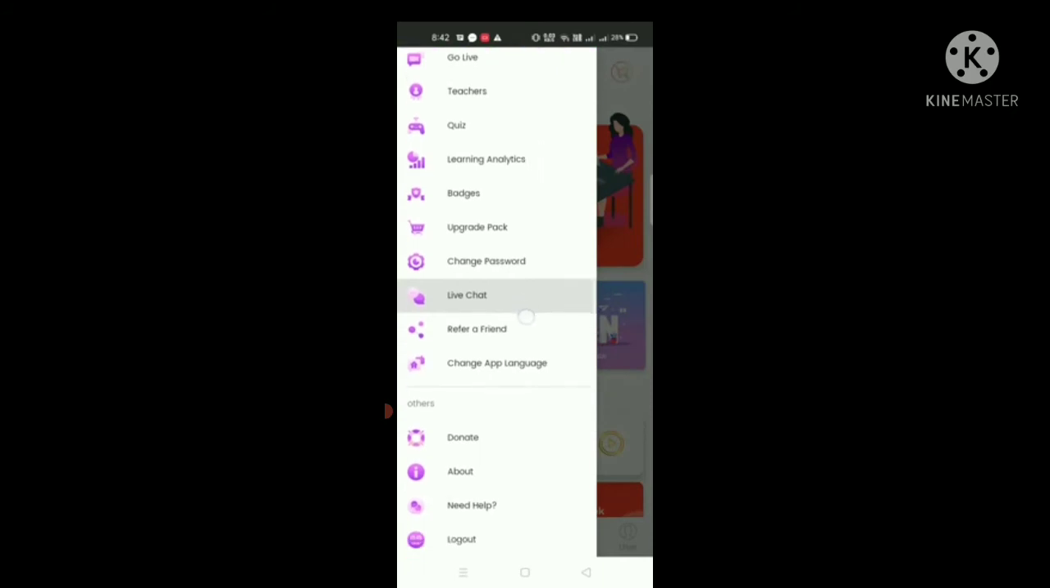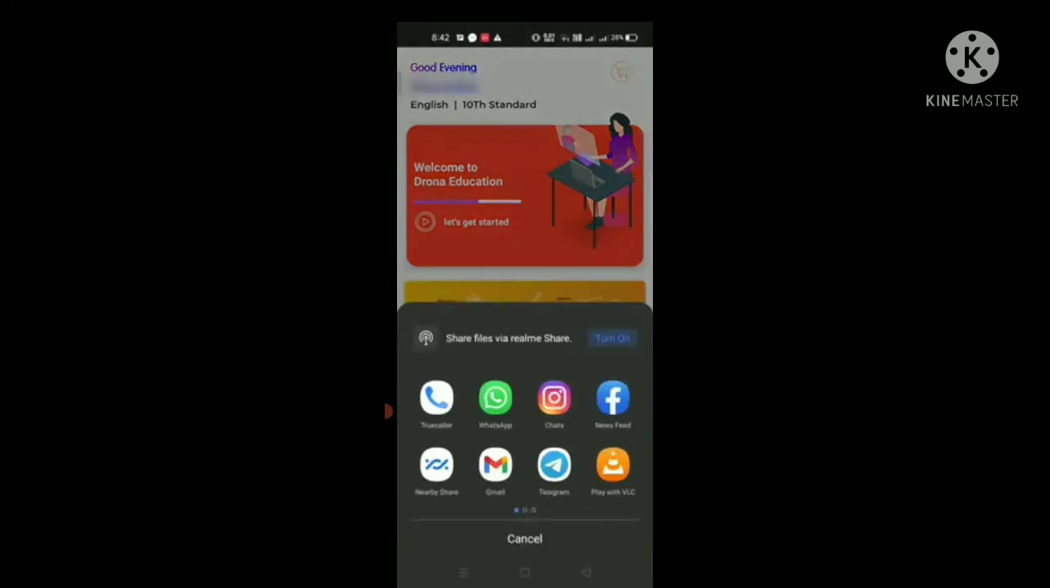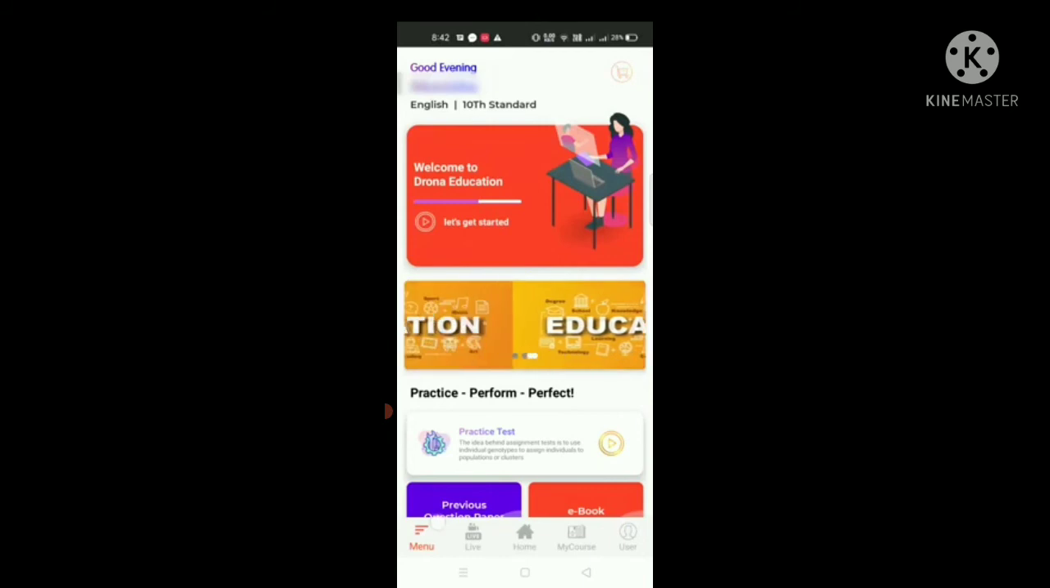If you want to refer your friends to this Drona Edu app, please do so by clicking on refer a friend. If you click on refer a friend, it will be shared through your social media to all your friends, and you can refer it to your friends.